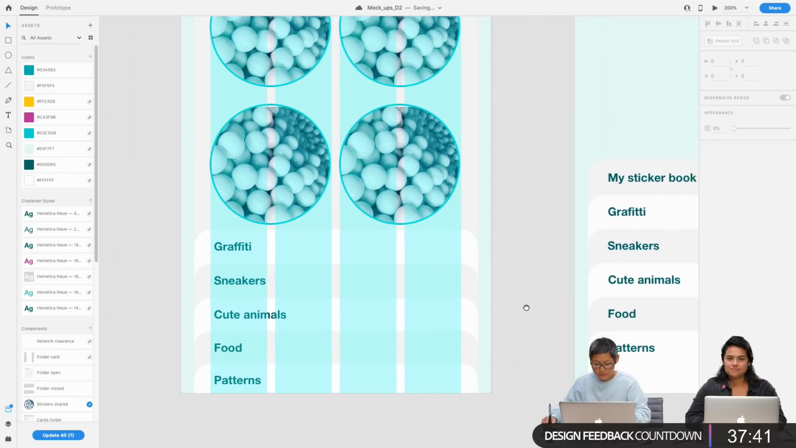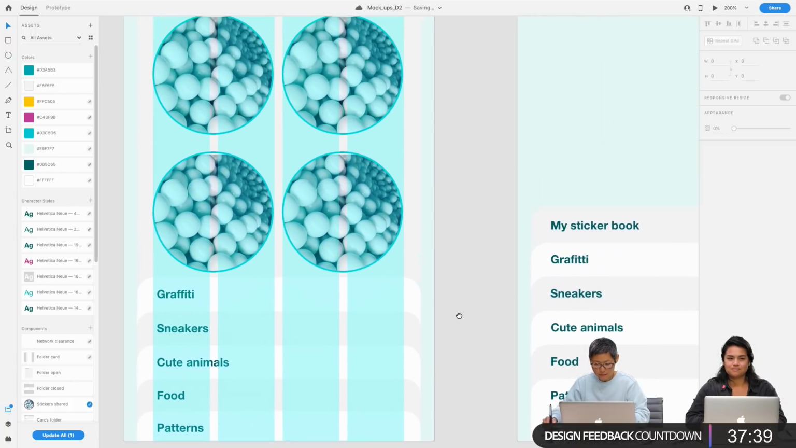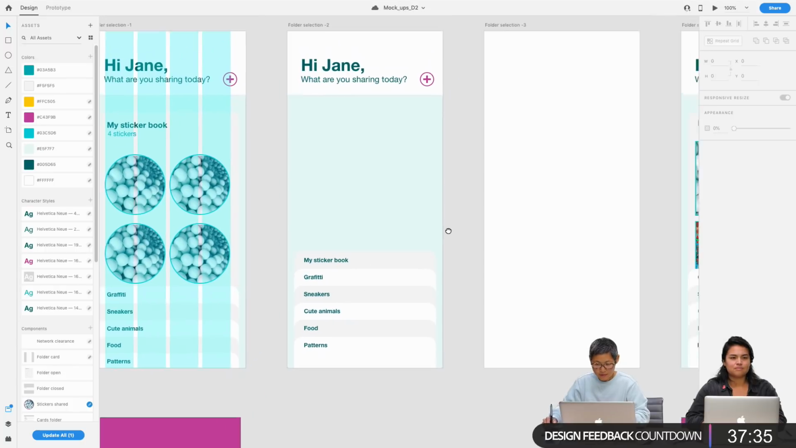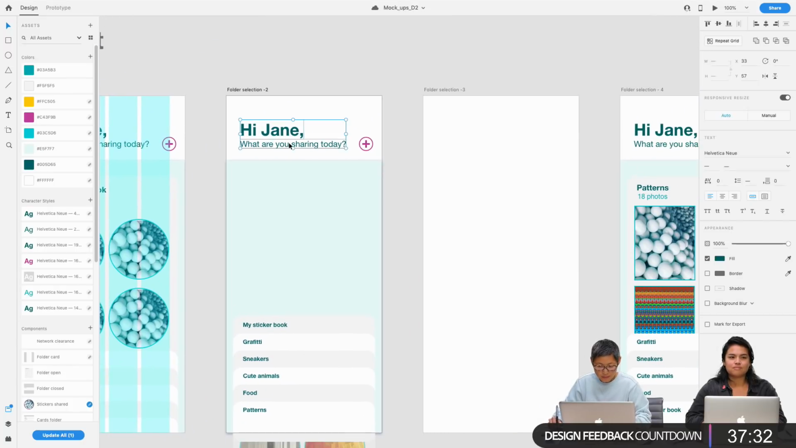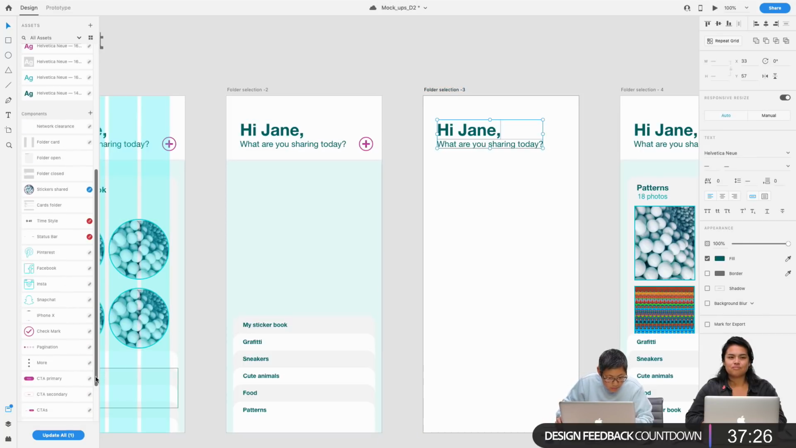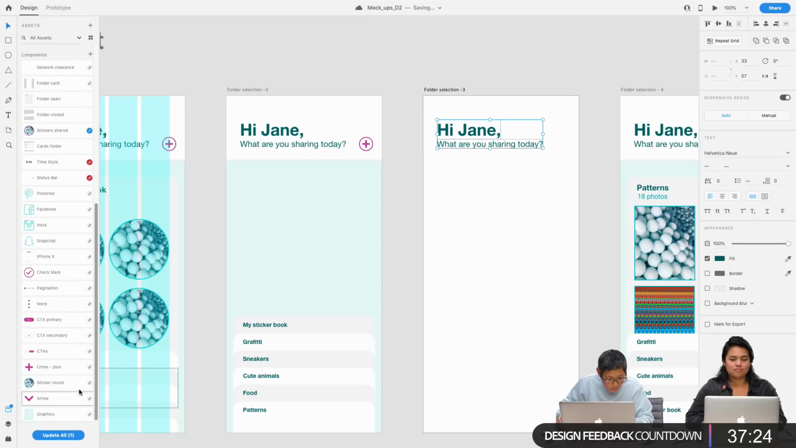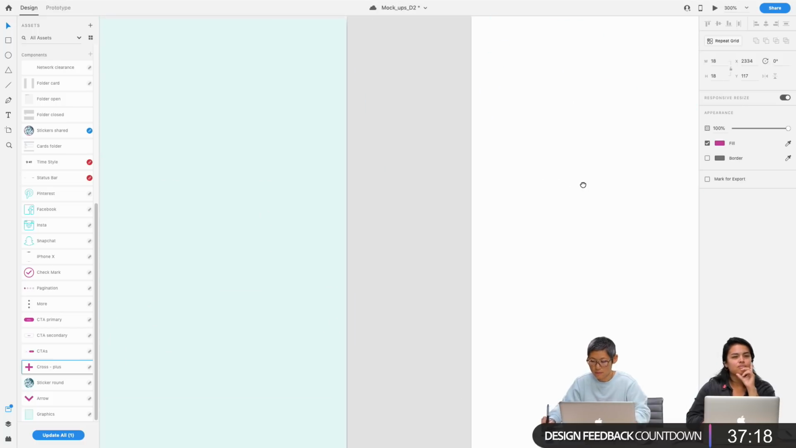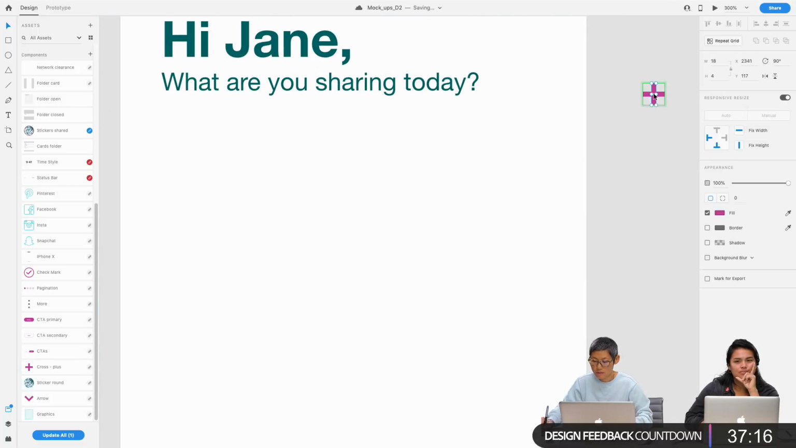Right. Graffiti, sneakers. Okay. Happy with that. And then I have my sticker book here. Put this here. But I'm gonna go and put my little cross. Nope, what am I doing? It's outside of the artboard. Yes. Oh, but love it.